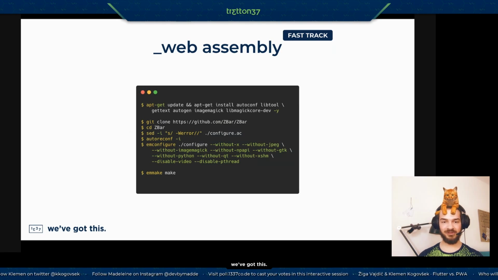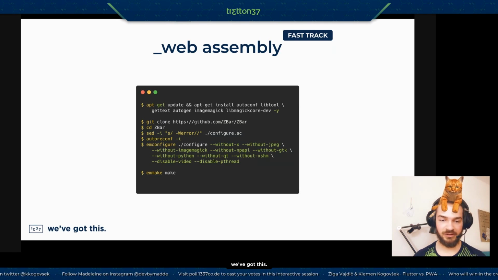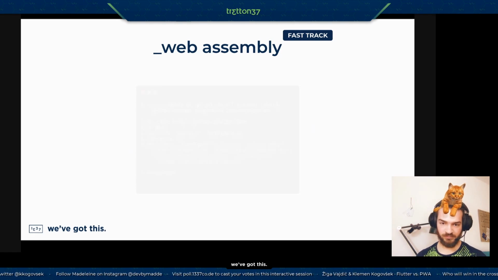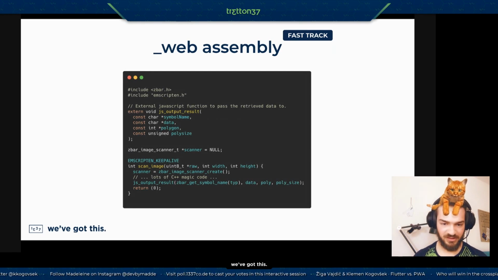And there's a tool that does just that. It provides a nice compiler for C or C++ code to WebAssembly. And after we've done this, we can now write some C code.